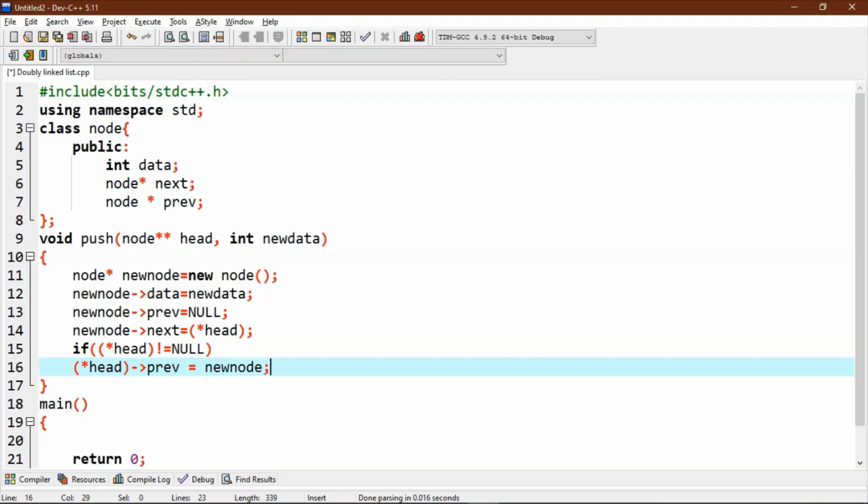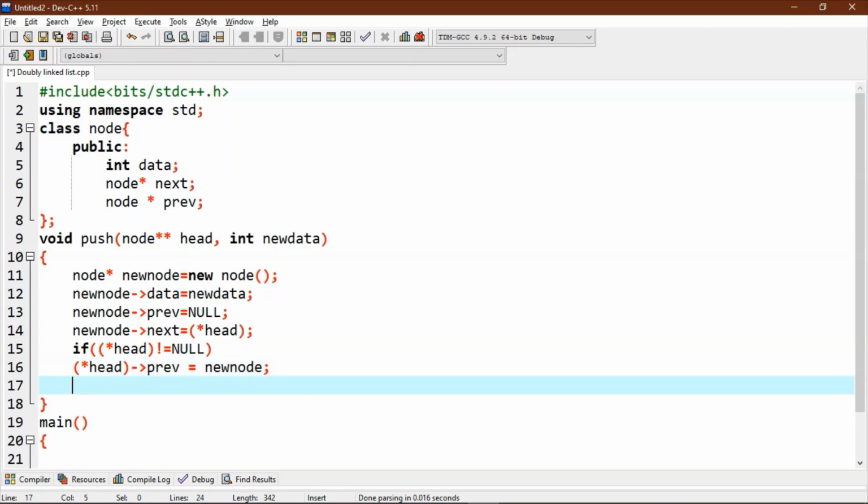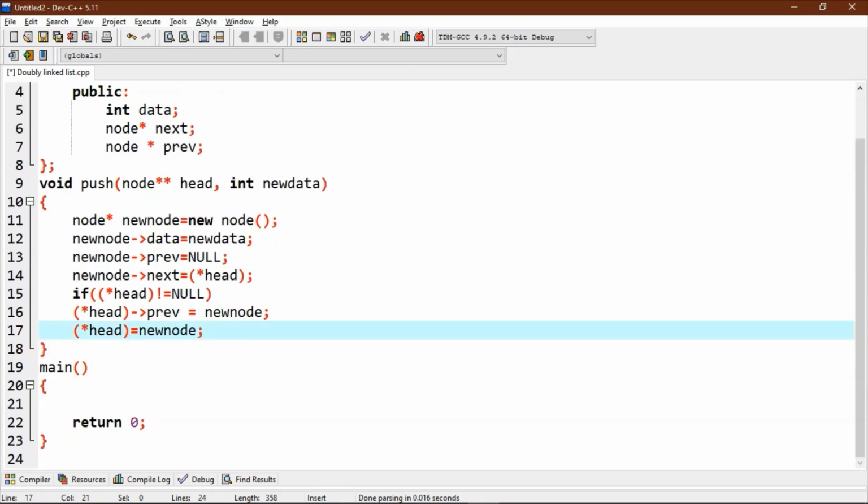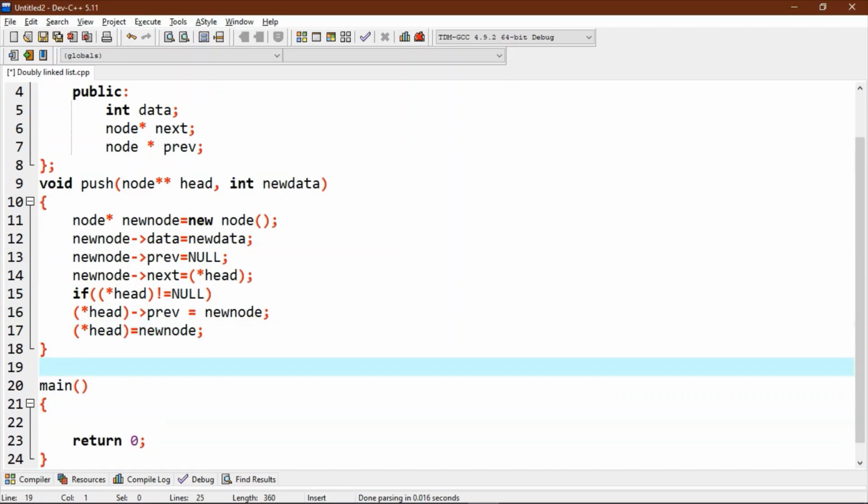Now we will move the head to point to the new node. Now we will write a function to traverse the linked list normally.